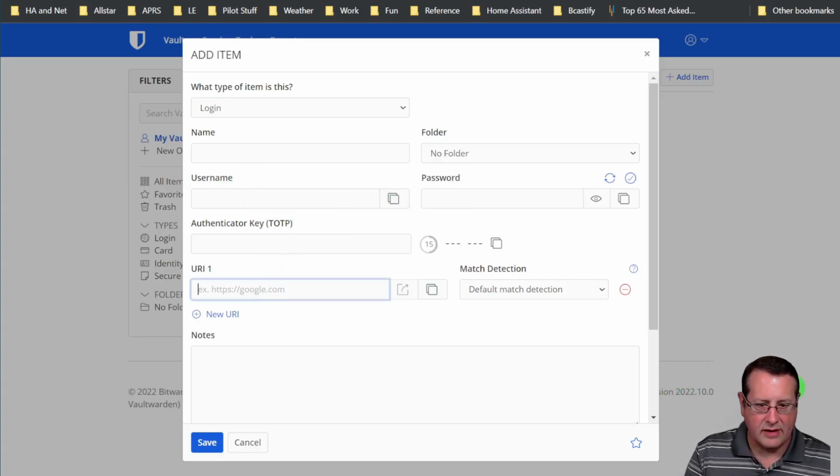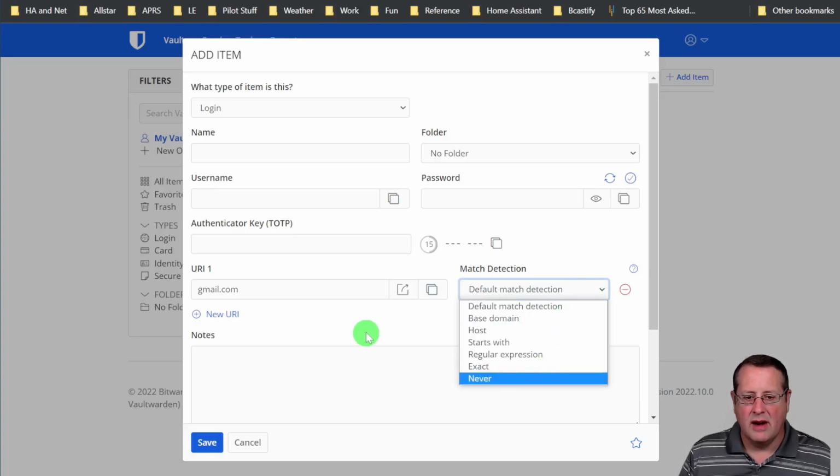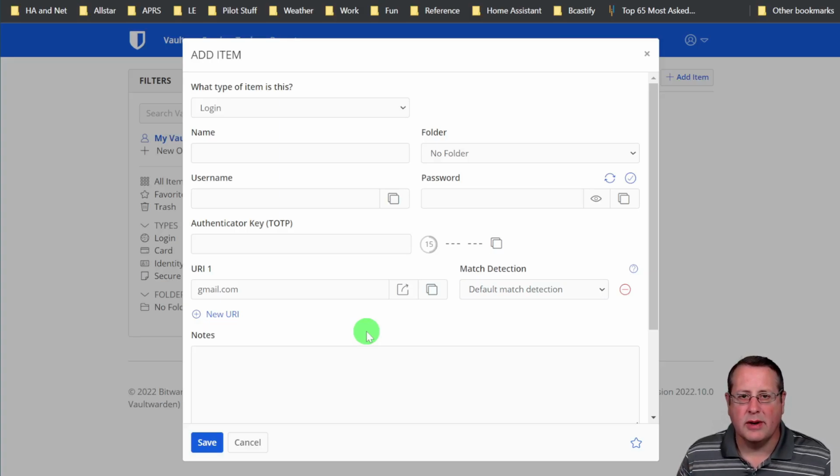For example, like it says here, google.com. So we can go to, I don't know, you can do gmail.com, whatever it is. And then any notes you want to put down here. And you can set default detection based on base domain, host, whether it starts with, regular expression. All of these things are typical of a full-featured password manager. You can also do a TOTP authenticator key with this as well.